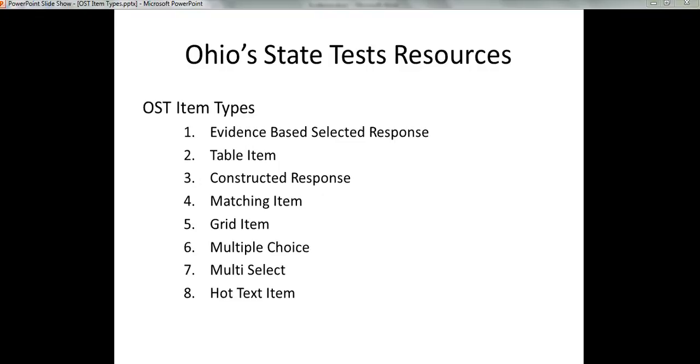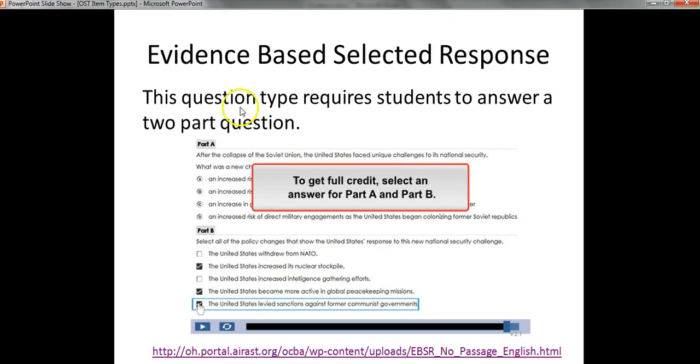In this video, we're going to go over how to incorporate some of the OST test items into your classroom. So the first one that we're going to go over is the evidence-based selected response. This is a question where it requires students to answer a two-part question. Basically, part A is answer a question and part B is justifying or giving evidence as to why they selected the first one.